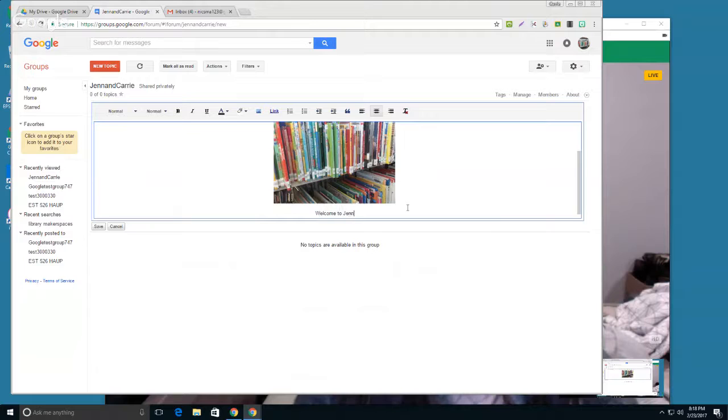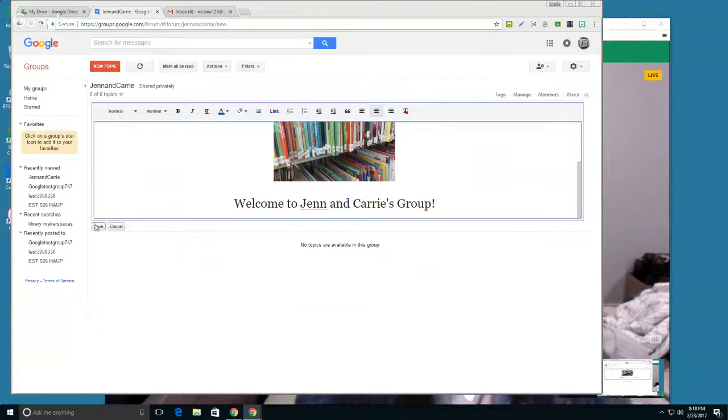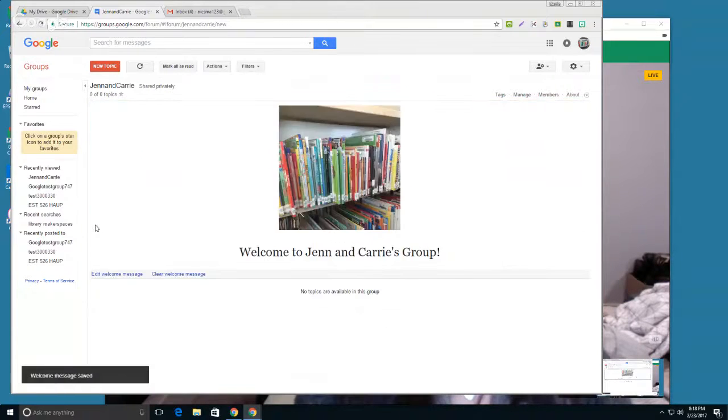Okay, type. Okay, and you are able to change the font and the color and the size. We'll make that large. And I'm going to save. Now, when somebody comes to the group, it's just nice to be able to differentiate between the many groups that you might have. Okay, so now we have the group created.